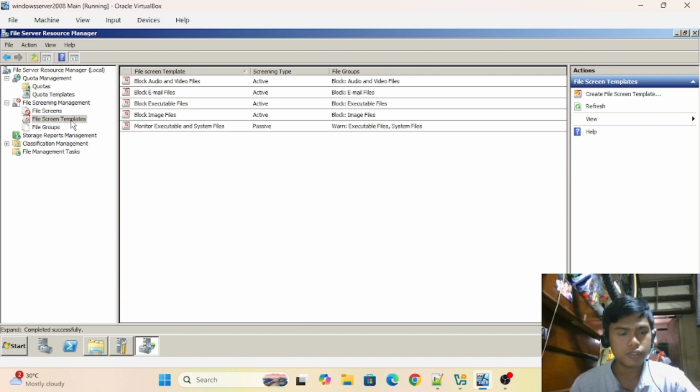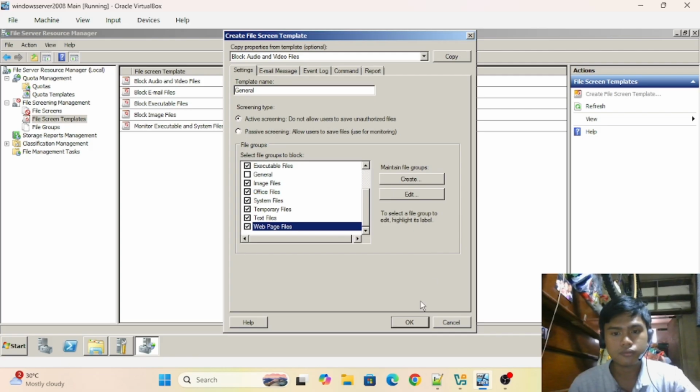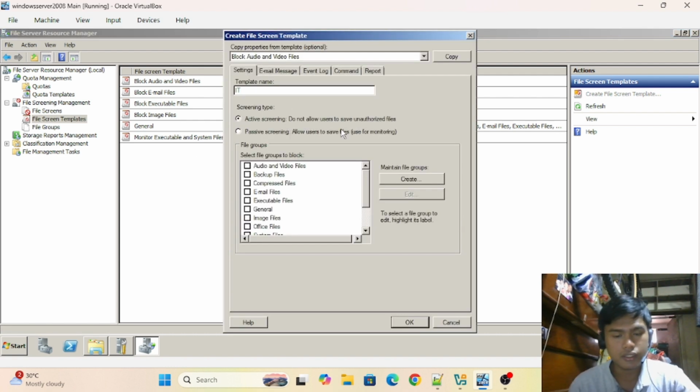Now let's go to File Screen Templates, and then let's create a new template. Let's also name it General. And then let's create a new file. Let's select all the file groups except General. And let's click OK. As we can see, we've already created the General for the File Screen templates. And then let's create another template and name it IT. Let's select all the templates except the executable files. Then let's click OK.